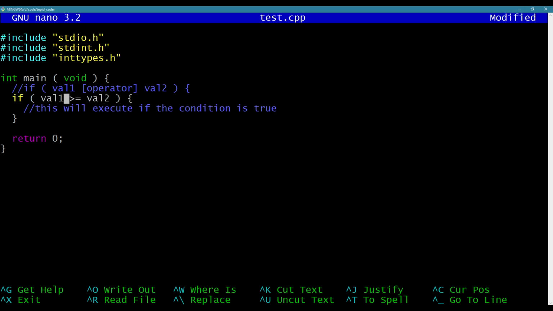Now, you don't have to necessarily use two variables. You could use a variable and a number. You could use a function call that takes some parameters, and the result of that will be compared. You can compare the result of two functions. Anything that will give you some kind of value, whether it's in a variable or returned from a function, doesn't matter. You can test that on either side.